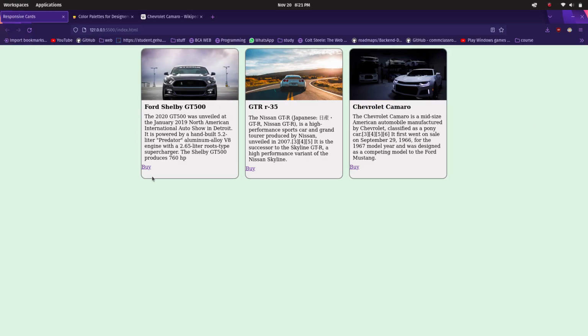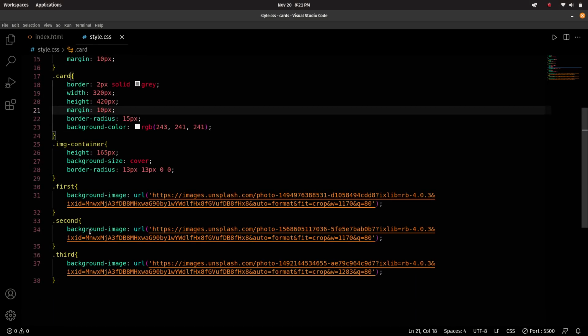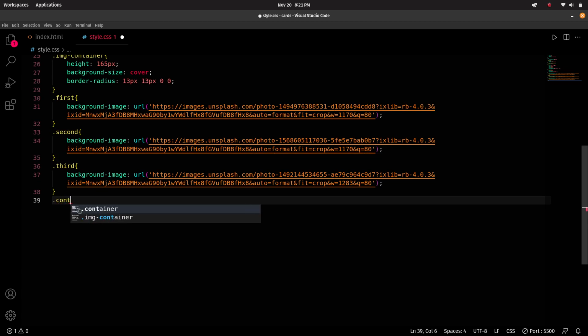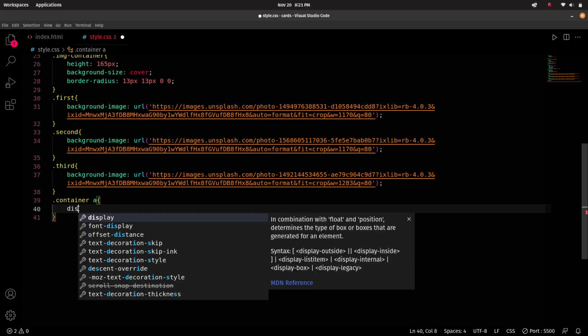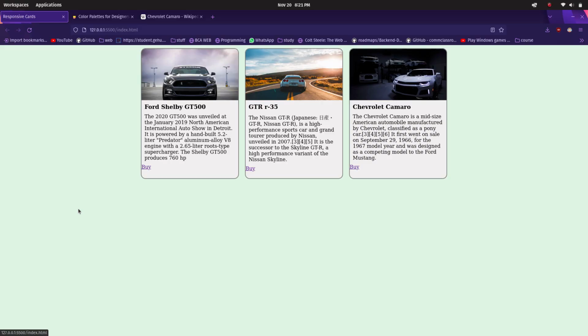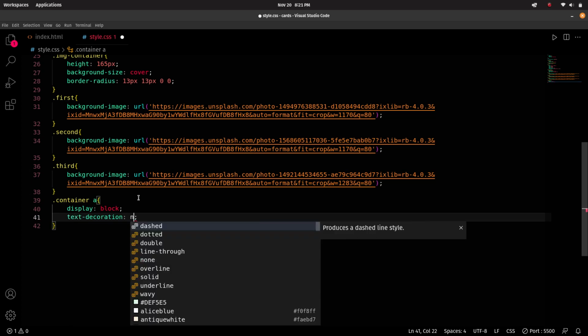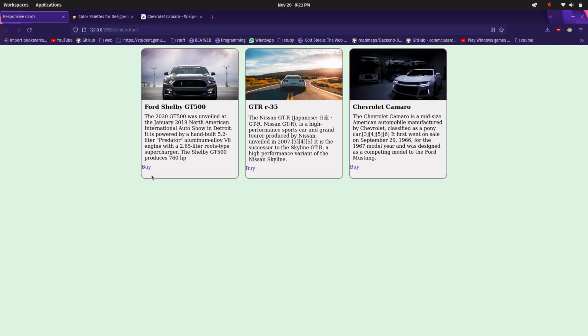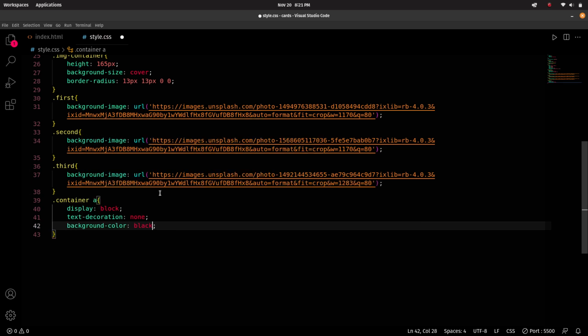Yeah, let's design this button. We're gonna target the dot container, the anchor tag which is inside the container. We're gonna say first make it display block so that we can apply style. Text decoration to be none. Sorry, we don't have anything. I'm gonna say background color of black. How would black look?